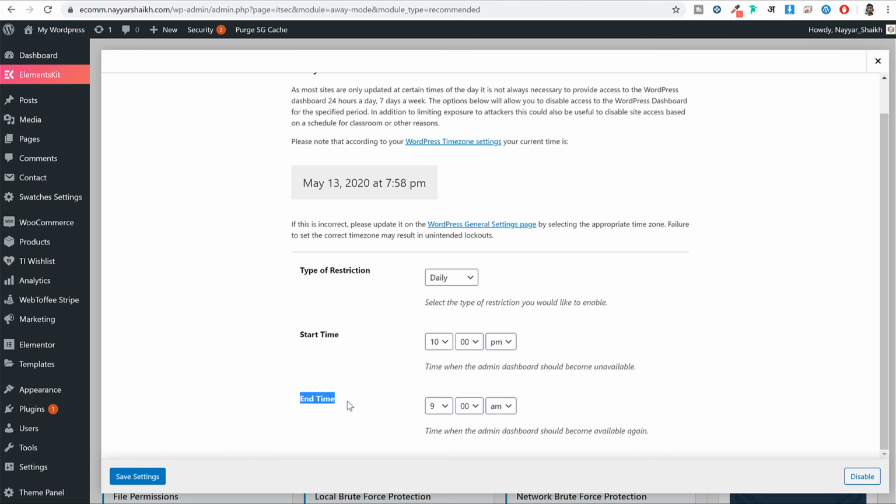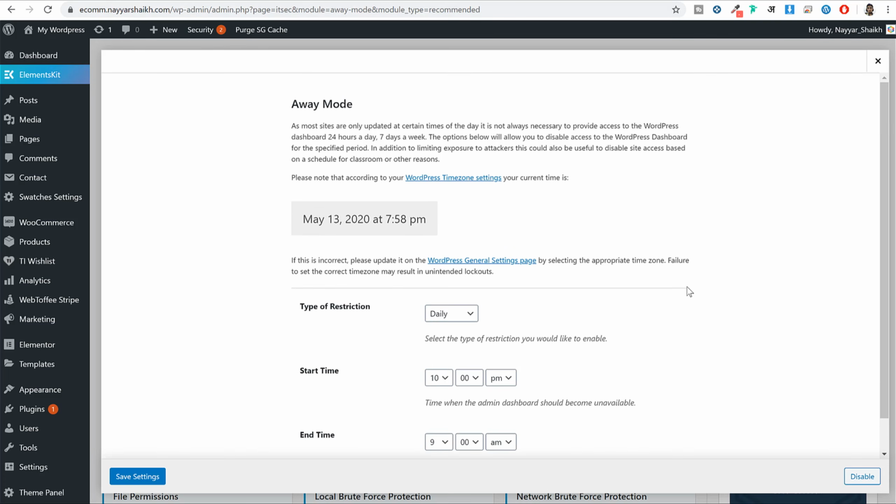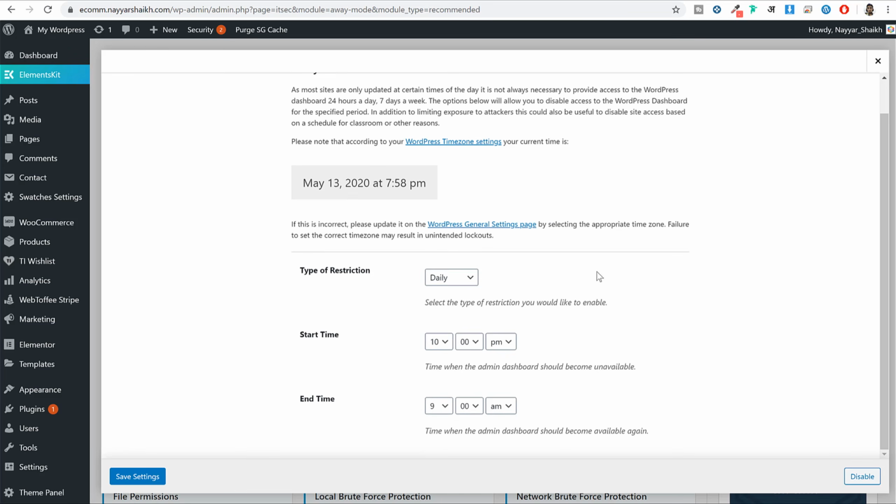To morning 9 a.m. So within this time period, whenever someone, even if you or anyone, tries to visit this dashboard, they cannot do that. This is just to protect your website, because if a person is able to go to your dashboard, they can do anything to your website. They can corrupt your website. They can simply delete your website. They can harm your website. So this is what this thing does.